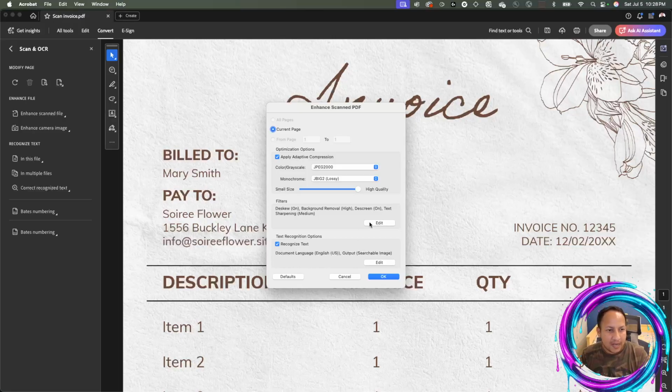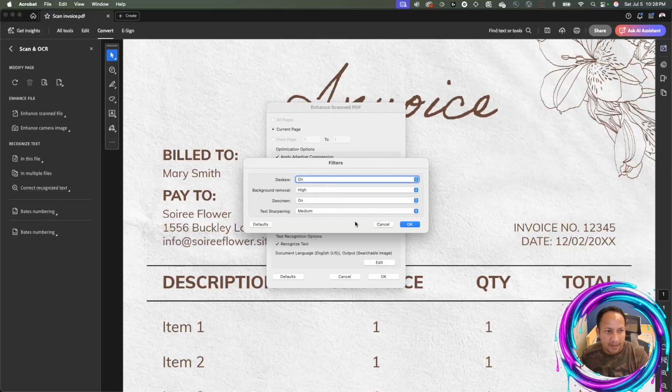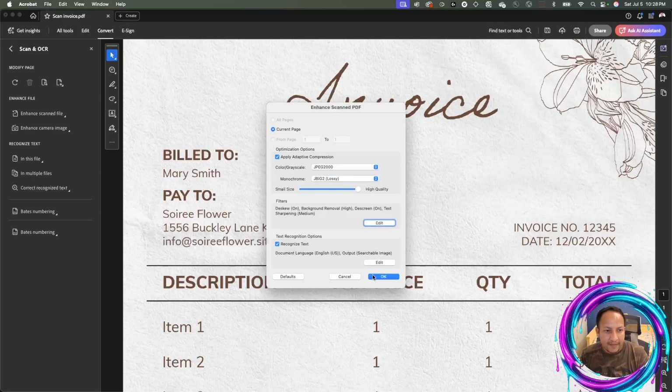Just want to make sure those settings are still the same. Okay, yep, that looks fine. And then I'm done with the settings that we had to do in the enhanced scan PDF. We have told it to do it on certain pages. We have told it to compress the document so that it becomes a little bit lighter in file size. We told it what to enable or disable in filters. So remove the background, descreen the document, text should be sharp with the medium settings, and we have enabled recognized text with English US and output as a searchable image. So that's all great. Let's say okay.